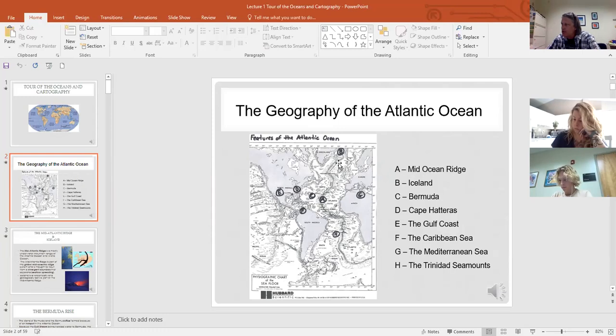So there's the mid-ocean ridge. Iceland is up here, Iceland. That is an area of the mid-ocean ridge. So it's a ridge, it's an active spreading center, a basaltic island, and it's volcanic because it's oceanic ridge. It just happens to be above sea level.